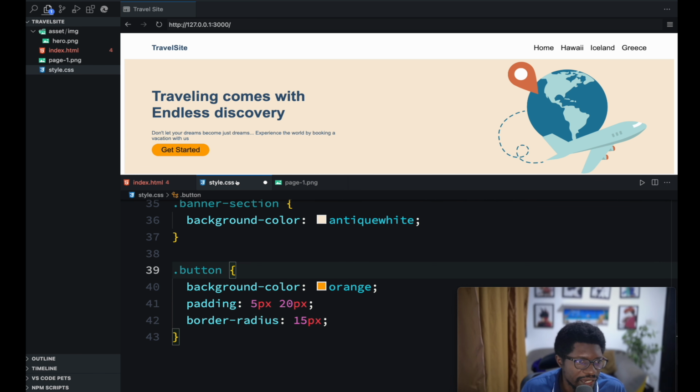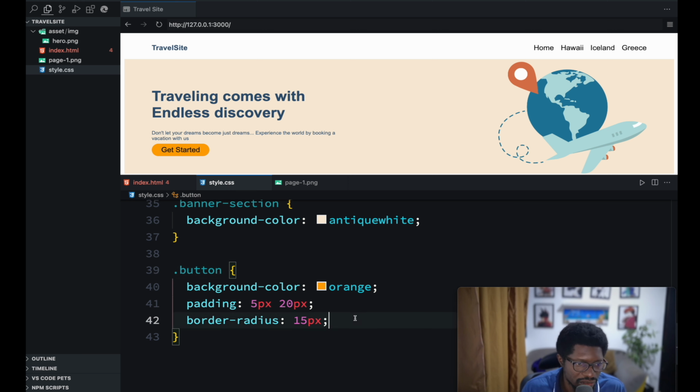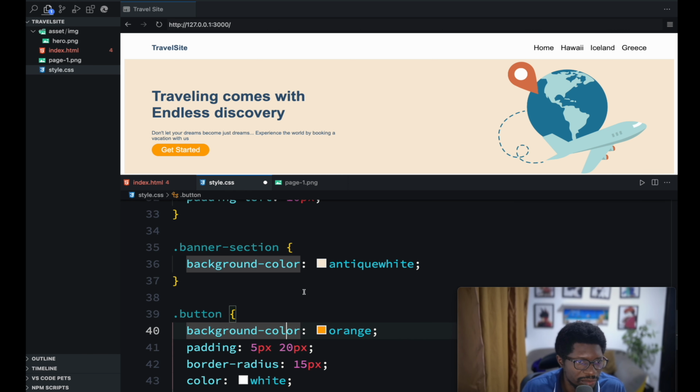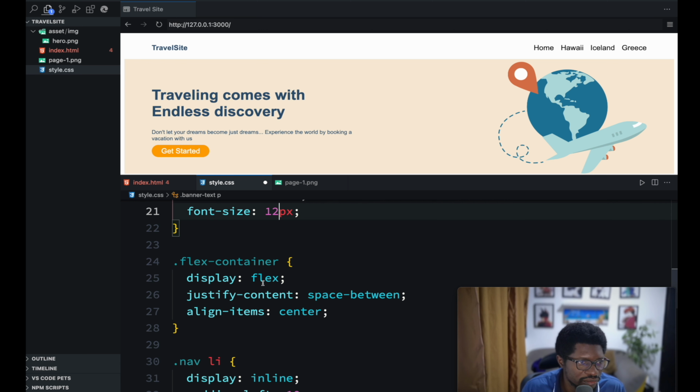So let me see what I have here. So I think it's a little bit smaller. The font size should be smaller. Then I have the top is too much and the color is white. Or maybe we'll reduce this one for it to be too small. Then there's too much. We need to create more space there.